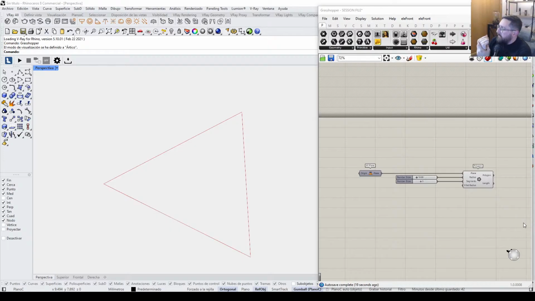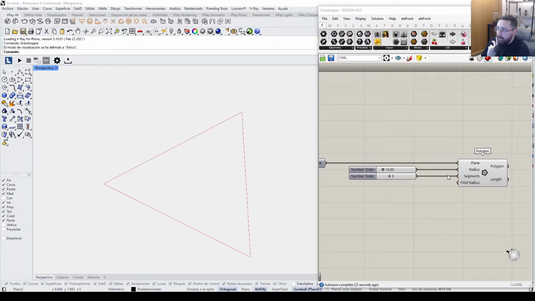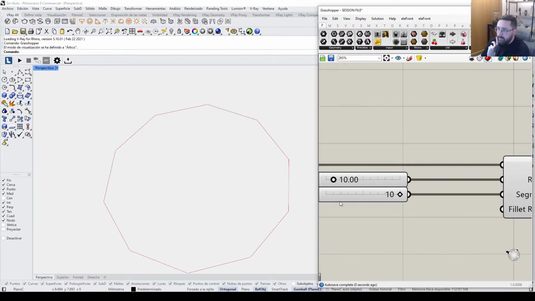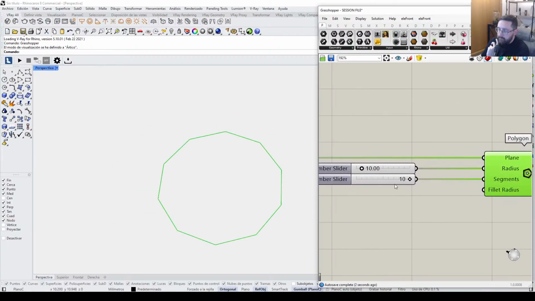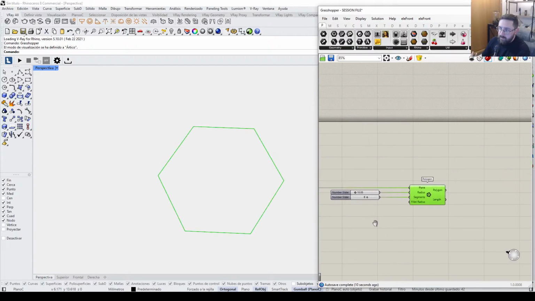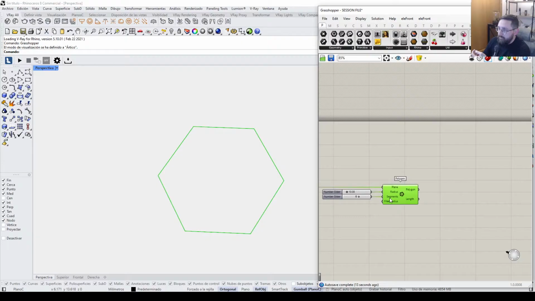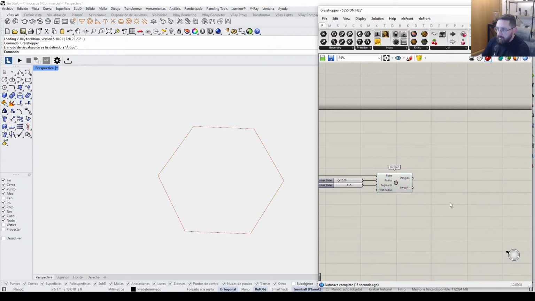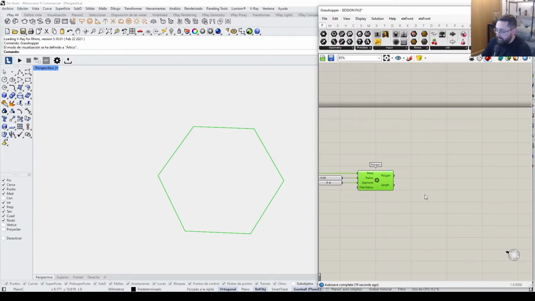Yeah, you could start with a circle, but a circle is essentially a polygon with infinite sides, right? The more sides a polygon has, the more it's going to resemble a circle. So yes, you can do it, and some people prefer to do it that way. I think we're just going to work with a polygon.